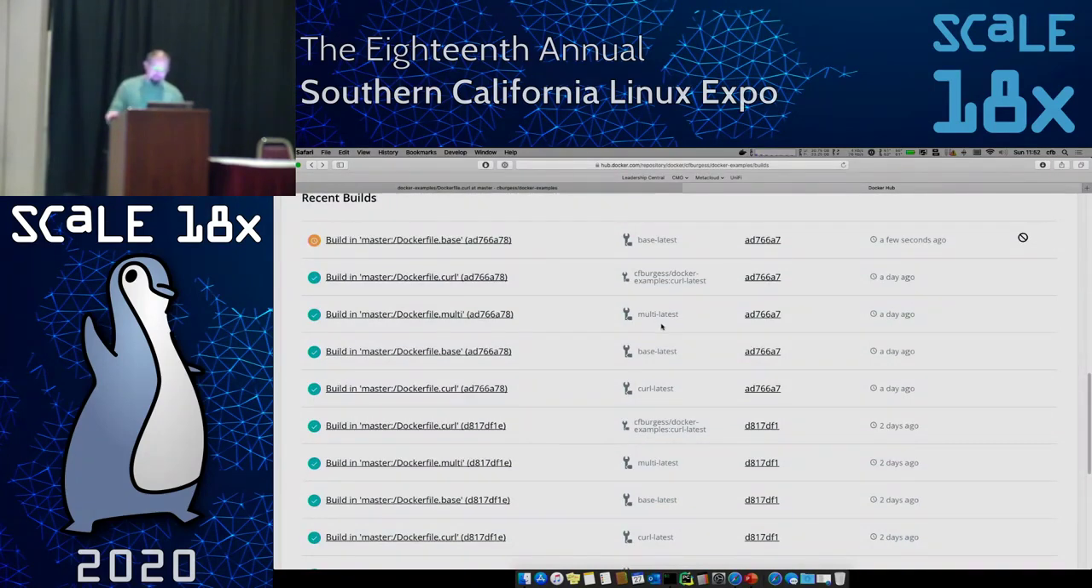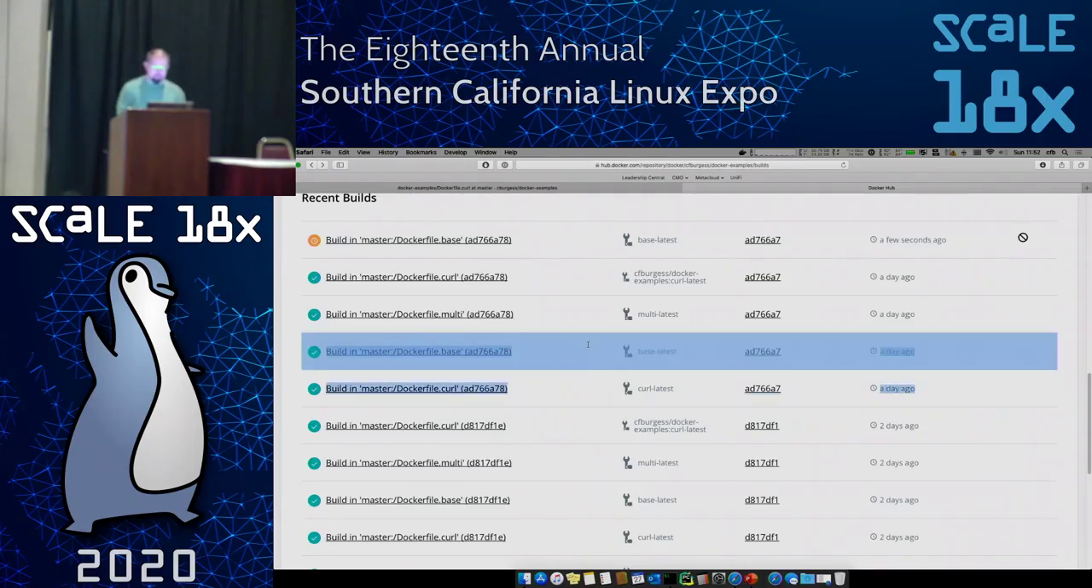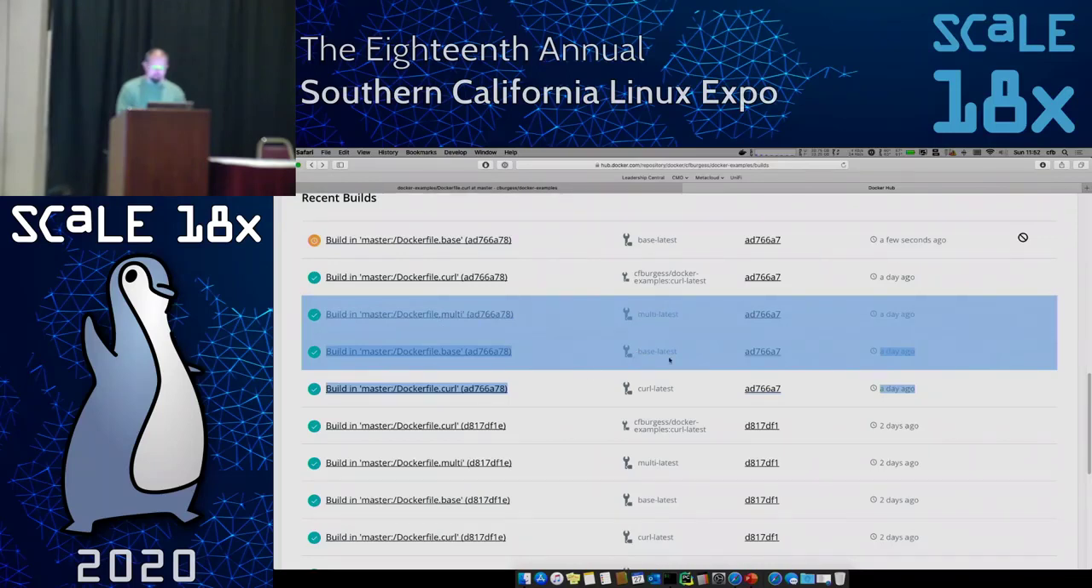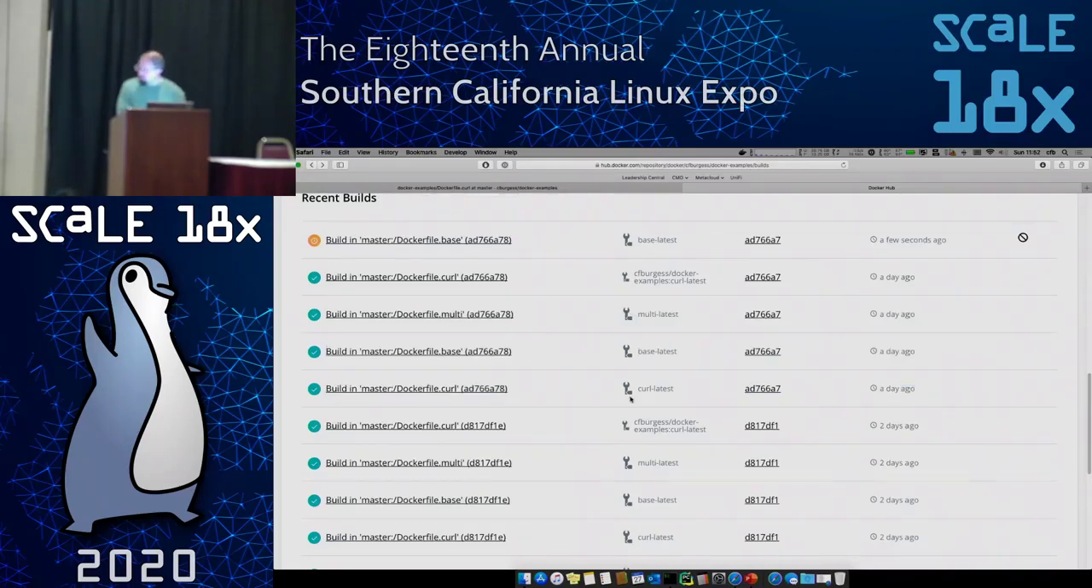But what you can see in the history of the repo here is a day ago when I was setting this repo up, commit AD766A7, that's my hash from GitHub, came in. And what it did is it first rebuilt the 3 containers that are part of the build rules. That's curl latest, base latest, and multi-latest. Unfortunately, it builds them quite literally in alphabetical order. But curl latest depends on base latest.